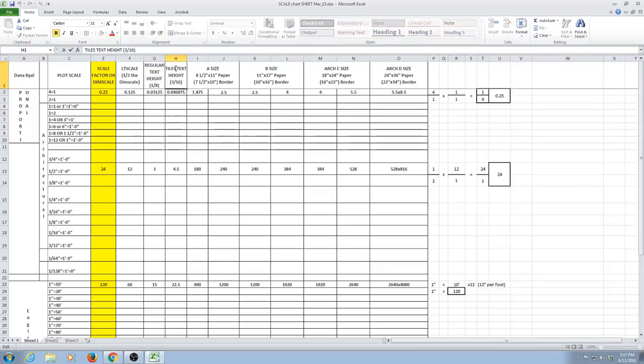Not real sure why that says tiles. So let's fix that. And regular, of course, that's the 1/8. I could put some more text heights out here. You could put some more text heights out there if you would like. 1/4 inch, the 1/4. You might want to add that if you're feeling industrious.